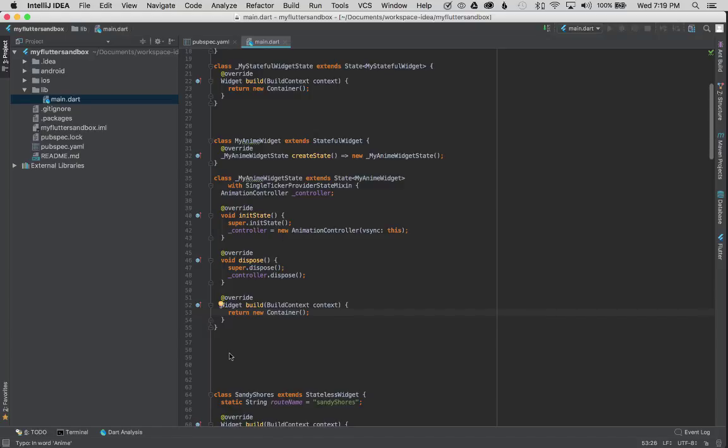Okay, so those are the live templates I can use in the new release of the Flutter 12.0 plugin.